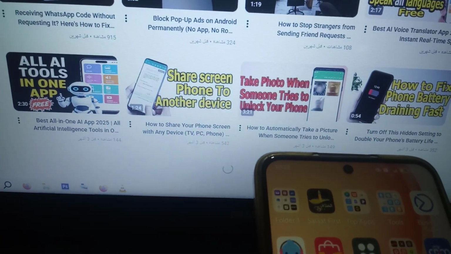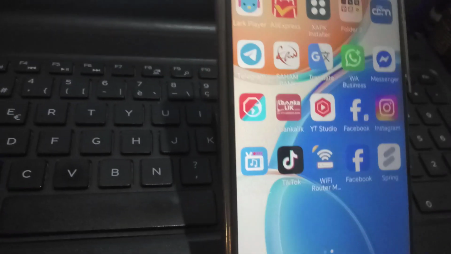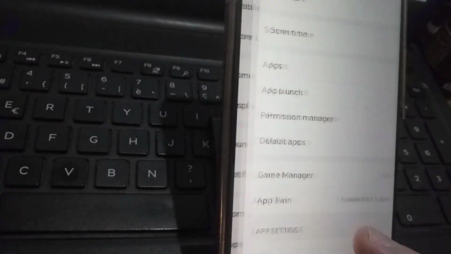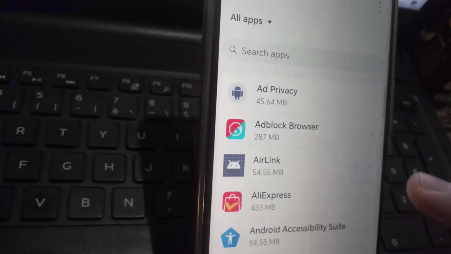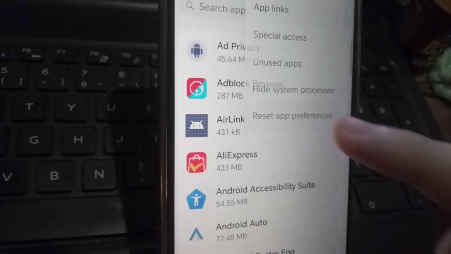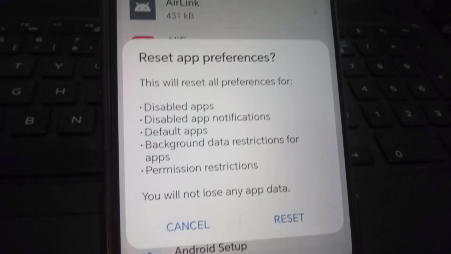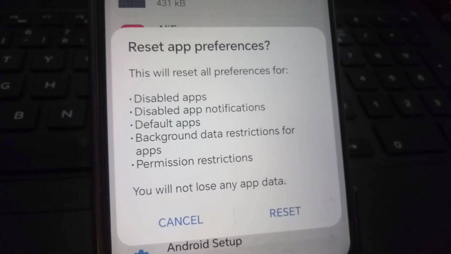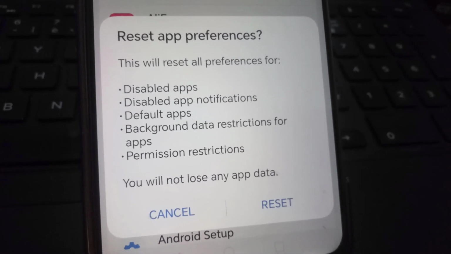Let's begin the explanation. The first step, my friend, is to go to your phone's settings. After that, tap on Applications, then tap on Applications again. Then tap on the three small dots here, and then tap on Reset App Preferences to Default Settings. As you can see here, if you have any problems with the applications or restrictions in the applications or anything else, it will be solved and nothing will be deleted. This is the first step.